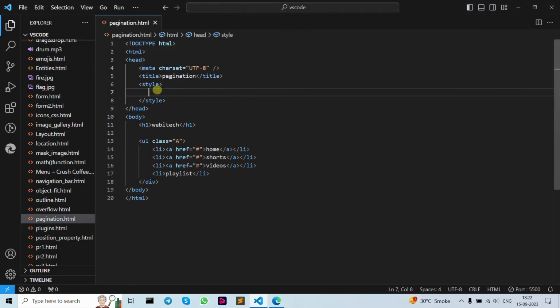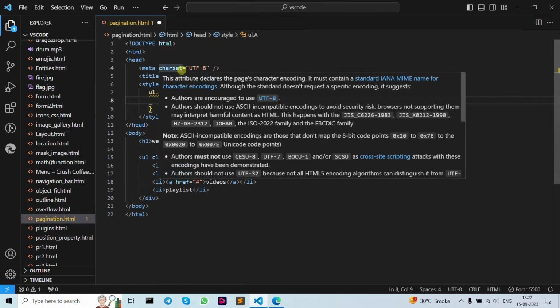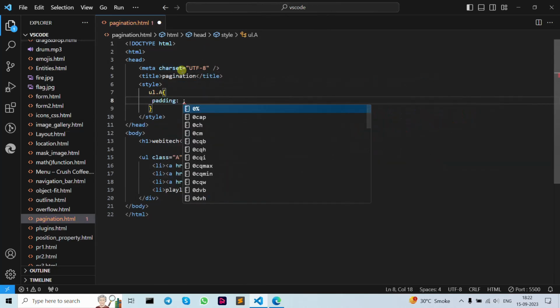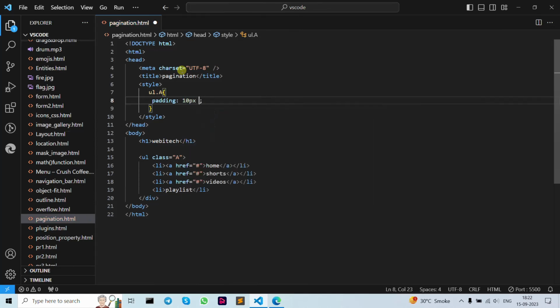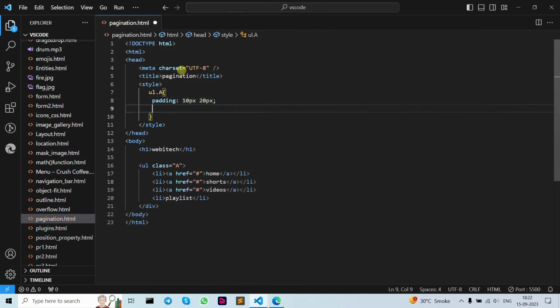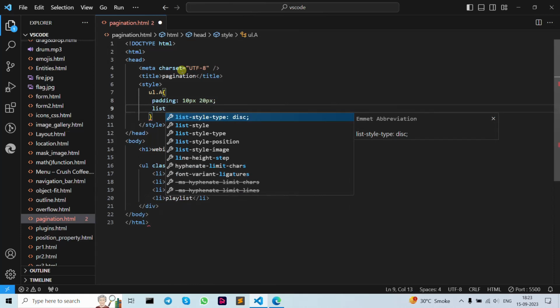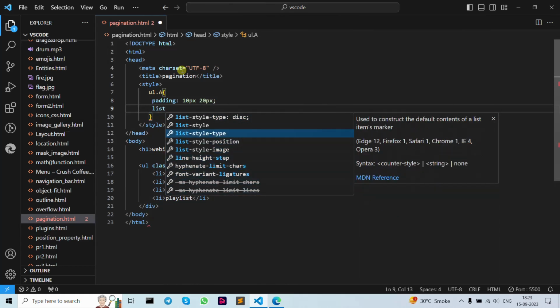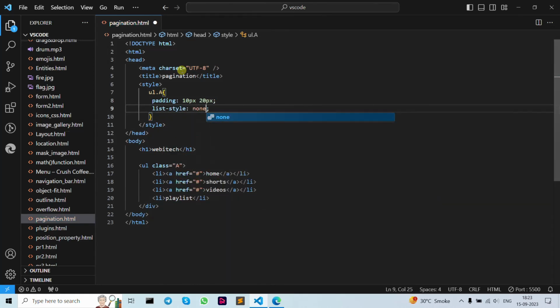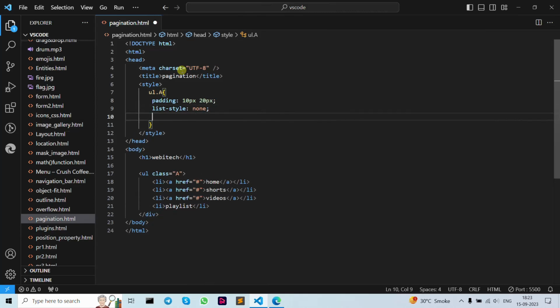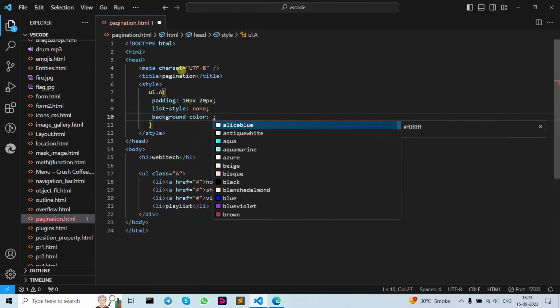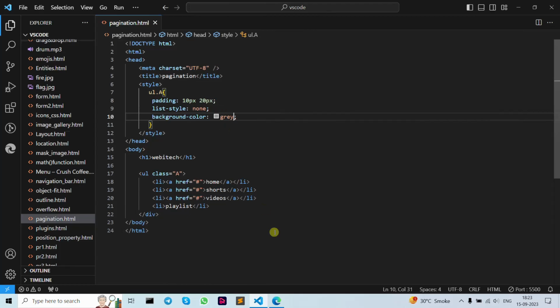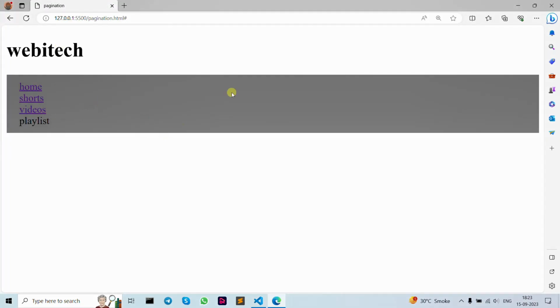So I'm gonna write down here our ul.A, capital A, and curly brackets open and close. Then I write down here padding as 10 pixel and 20 pixel, whichever you want. List-style, let's give them none. You don't need it right now. And background-color gray. And save. As you can see, this is how my background color looks right now.